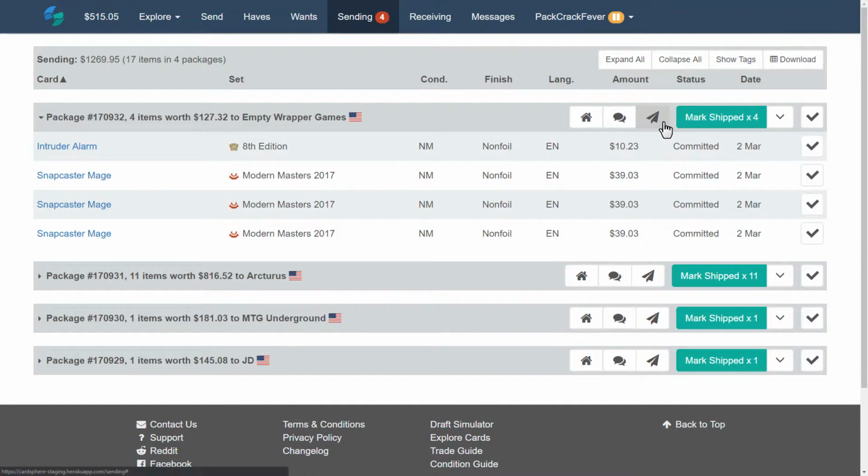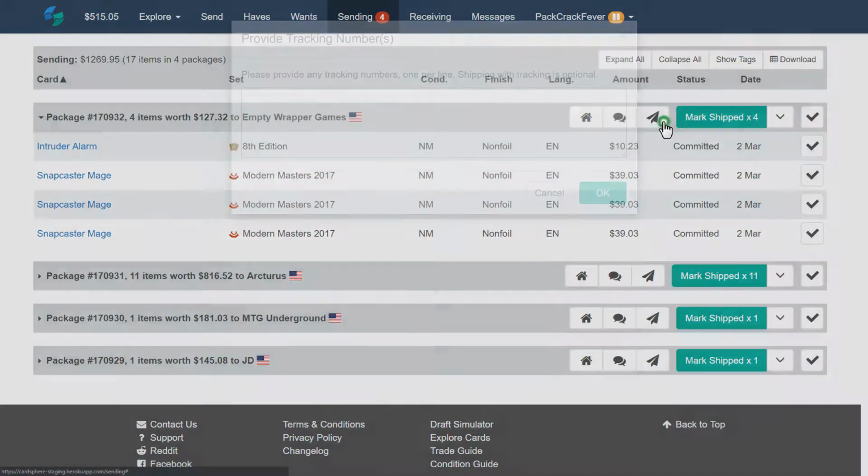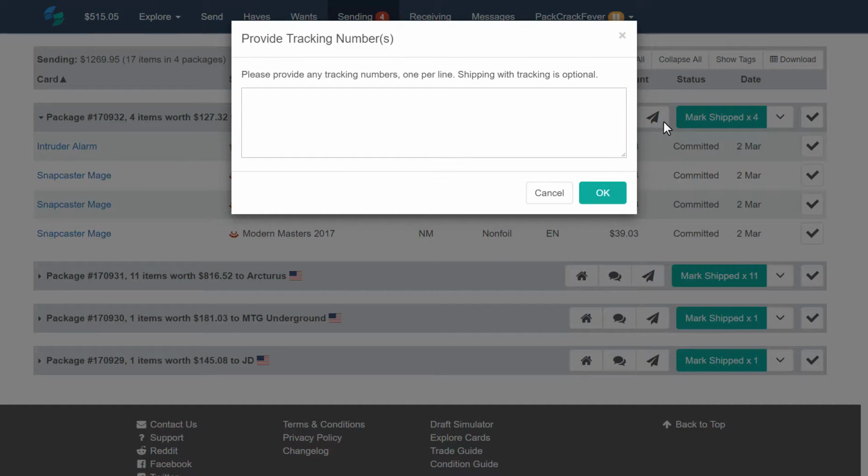The next icon that looks like a little paper airplane is where you can enter your tracking info that both you and your trade partner receive. So if you get a tracking number, you can paste it in there just so both of you have access to that number.